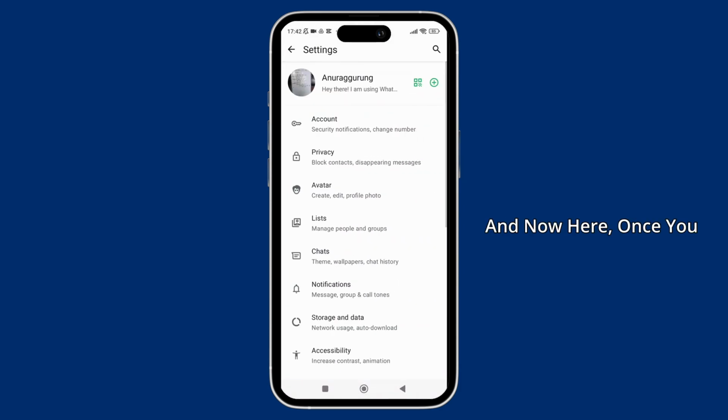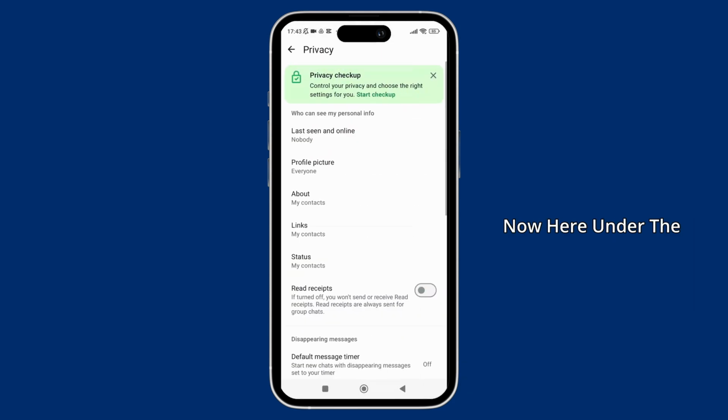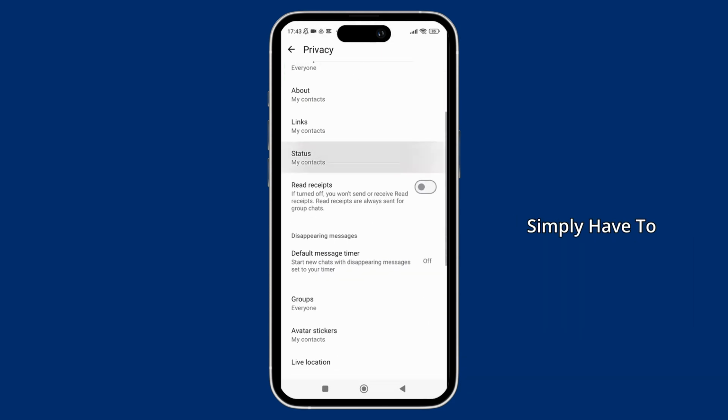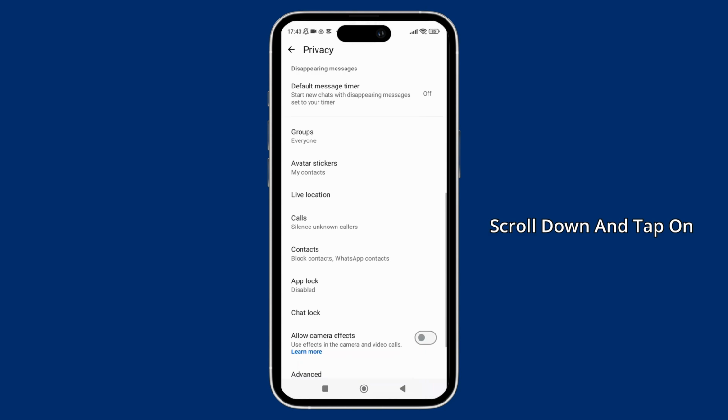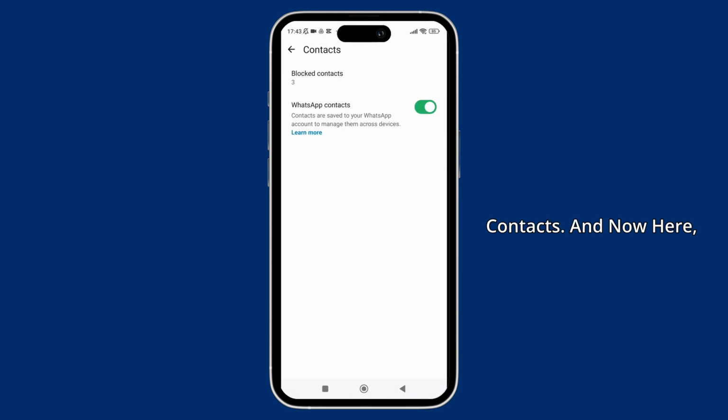Once you are inside the settings, just tap on privacy. Under the privacy, you simply have to scroll down and tap on contacts. Under the contacts, you can see the option labeled as blocked contacts. So simply tap on it.